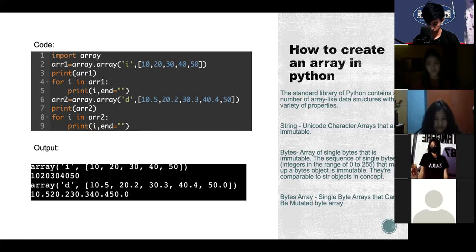Ito na po yung pinapalabas po dito is yung sa single byte arrays po to. Pero ang nakalagay po dito sa code na ito is may array 1 po siya and then may array 2. Parang yung sa string niya is yung sa Unicode po siya, ang character niya para sa arrays. And yun lang po. Next, Jeneline.